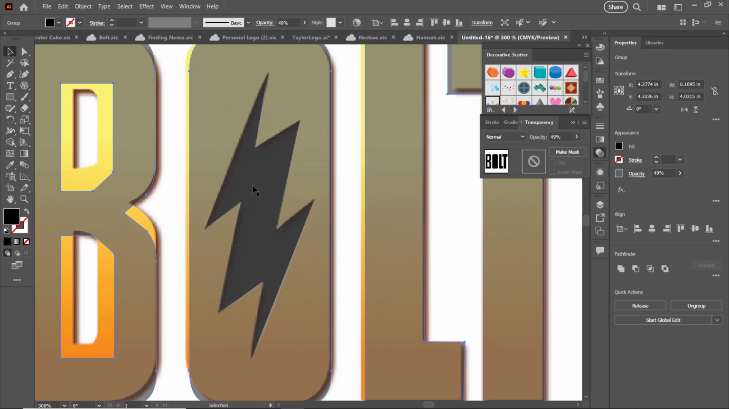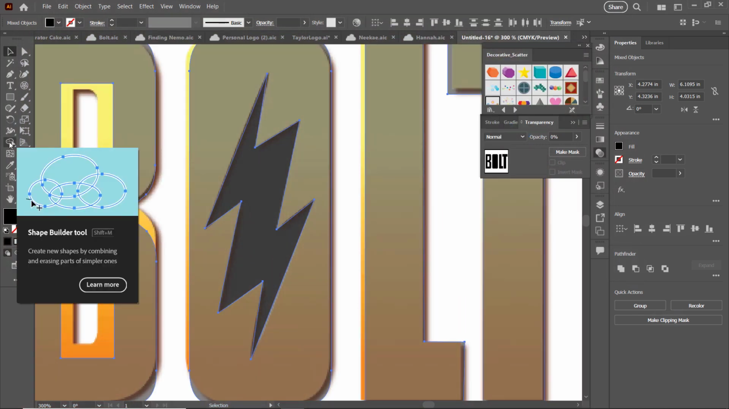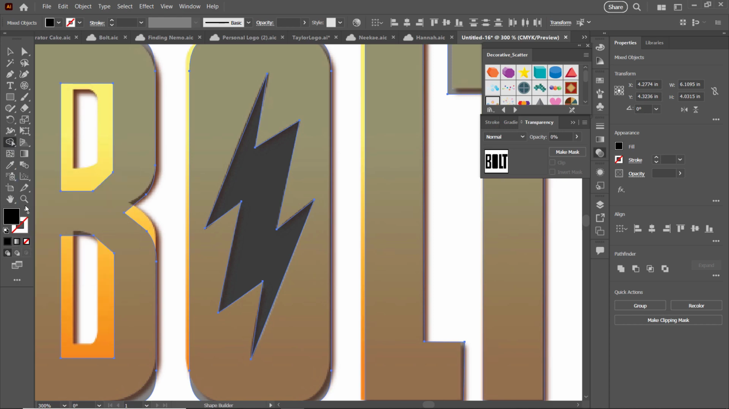So what I want to do now is cut a hole using these two shapes. There's lots of ways to do it in Illustrator. There's multiple ways. I can use this Pathfinder tool, but what I want to show you is this tool right here. It's called the Shape Builder tool, and it is awesome. Notice they have a little animation that shows you how it works there, but it's pretty simple.